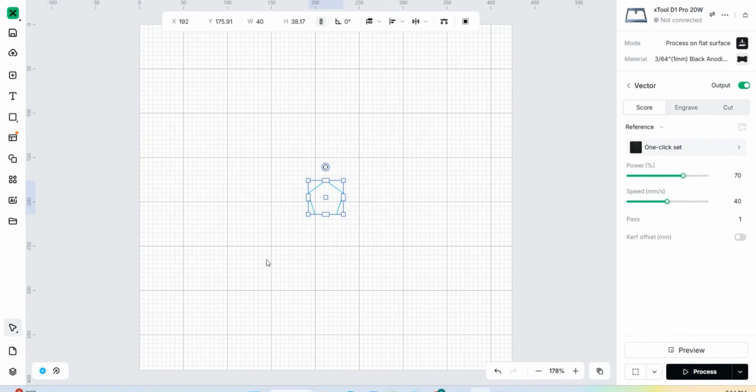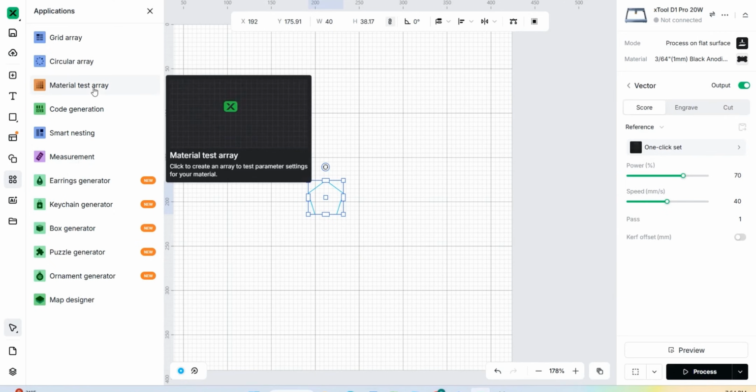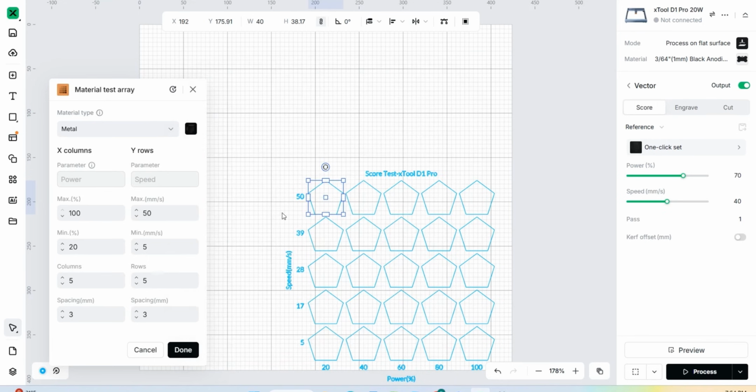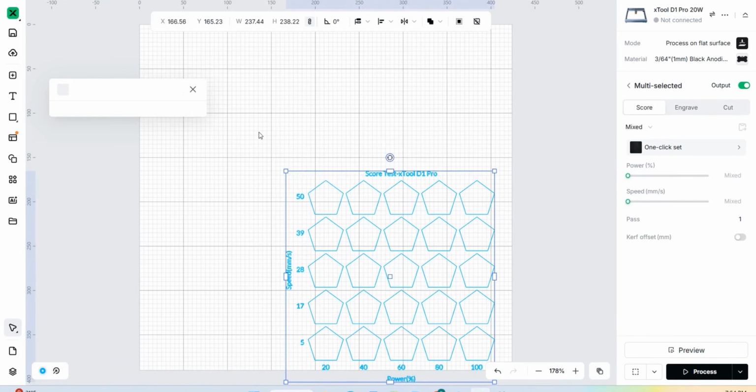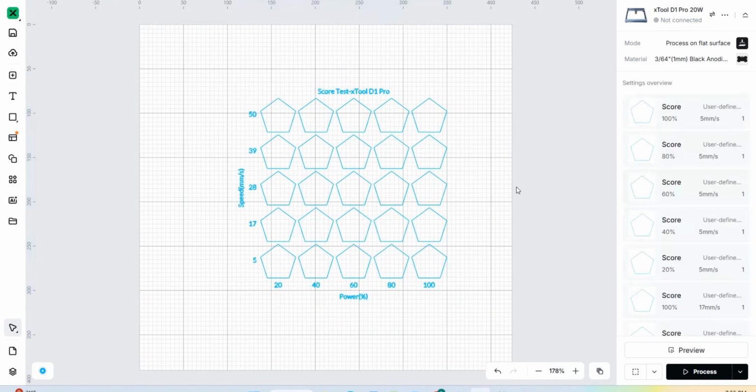Okay, now I've got a little bit simpler shape here to show you this next one, because it's pretty complex, but it's probably the most efficient way to do this. So you can highlight your image, come over to the applications, go to Material Test Array. Once you click it, you'll notice that it's very similar to what we showed just a few minutes ago with the reference guide. I'm going to exit that and click done, and we can change the max speed and the max power for this. But notice here it's going to engrave on your piece of material. It's going to do every single one of these, including the words and the numbers here on the bottom.